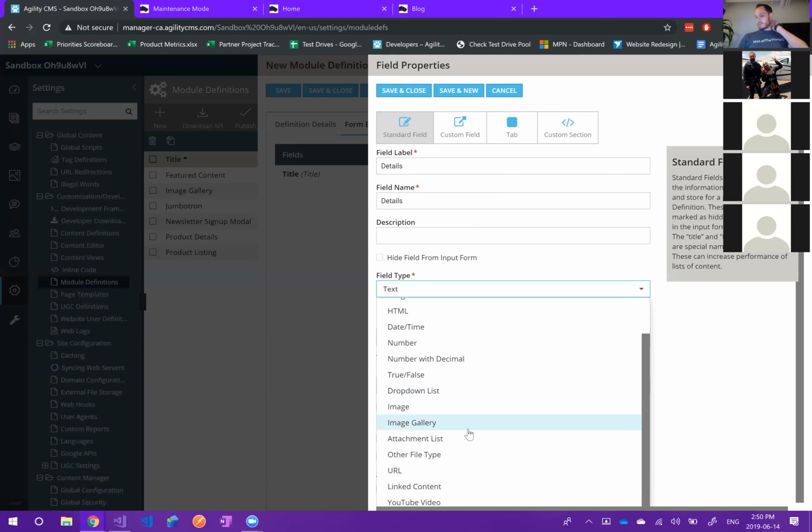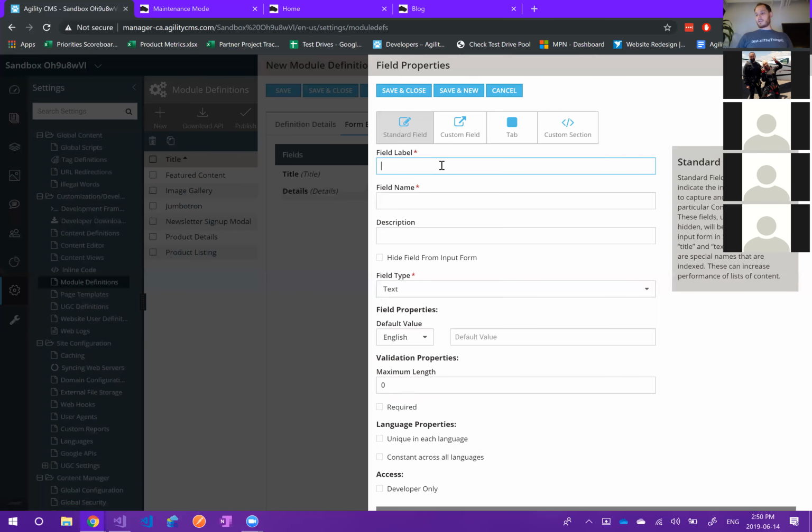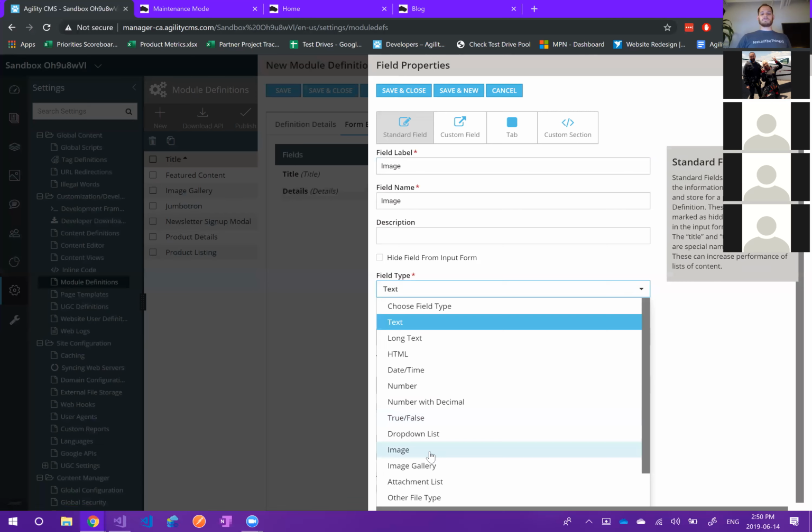But for this case, we're just going to use the built-in fields. So we're going to select HTML field, and we're going to mark that as well as required. So now hit save and new to apply that field and get another one. And we're going to call this one image, and this is going to be an image field. So under field type, you're going to select image.